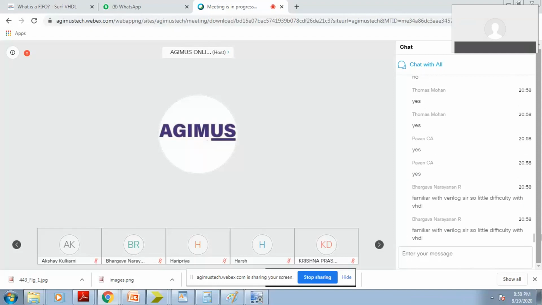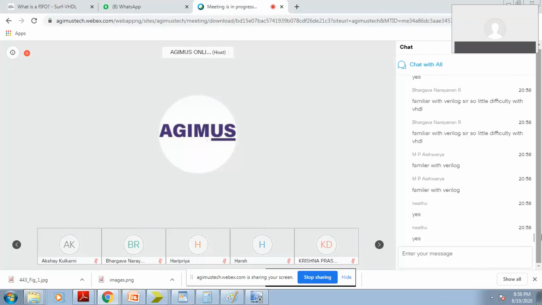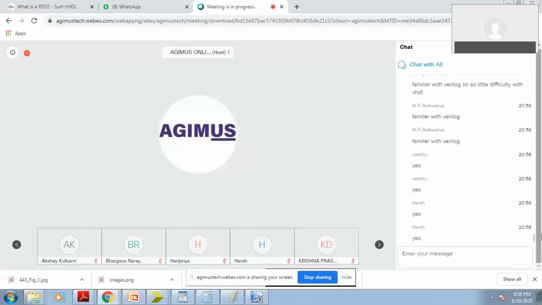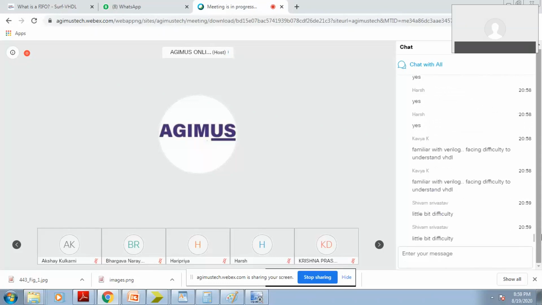6 said no. Familiar with Verilog, so difficult. Okay. Familiar with Verilog. Okay. Next. Fast. Waiting. Yes, Neetu, yes. Okay. Fast. Waiting. Still 7 more. Neetu, 7 more, please. Avish, yes. Okay. Familiar with Verilog, facing difficulty to understand. Okay. Kavya, okay, fine, thank you. Familiar with Verilog, Bhargav, familiar with Verilog, little bit difficult.